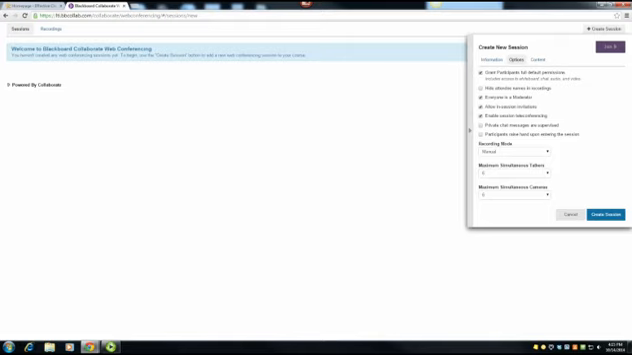I'm not going to make everyone a moderator because I want to show you the difference when we get in there. I'll make you moderators while we're in the session if you want. And then hide attendee names and recordings. So if you're going to record sessions for use as videos later, you may want to, for FERPA, hide attendee names and recordings.